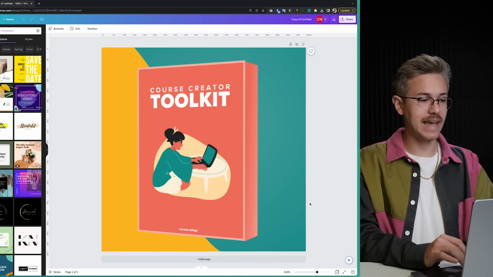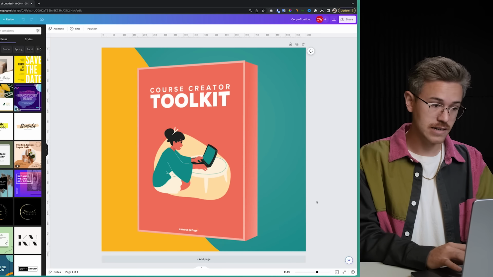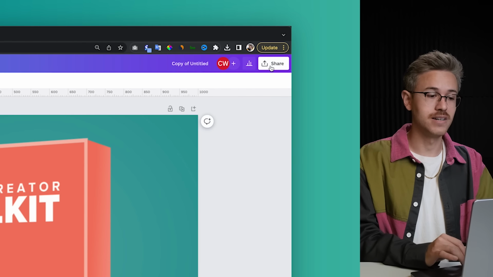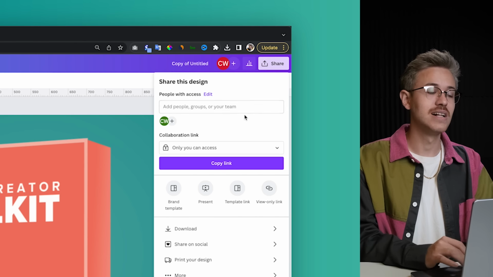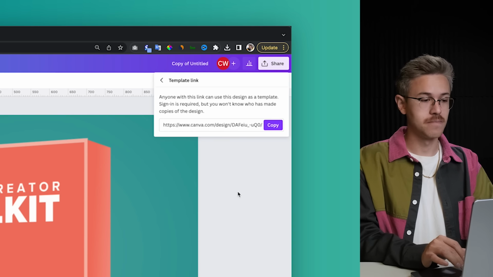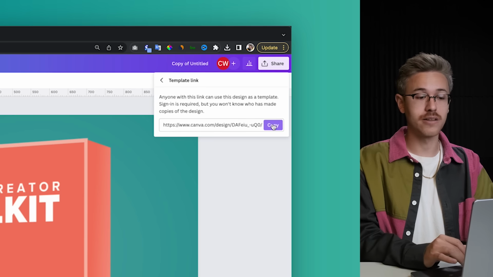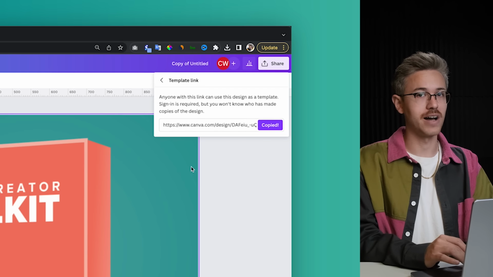To save a template in Canva, go to your design, select the share button at the top right corner of the page, and select template link. Now you can share this template with other people without messing up the original file.